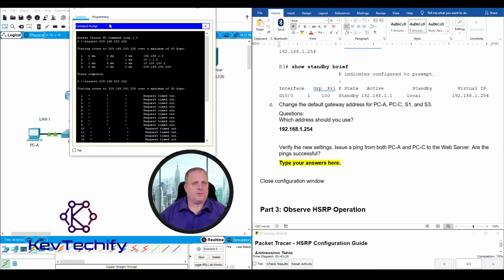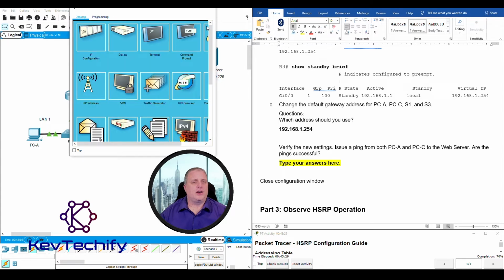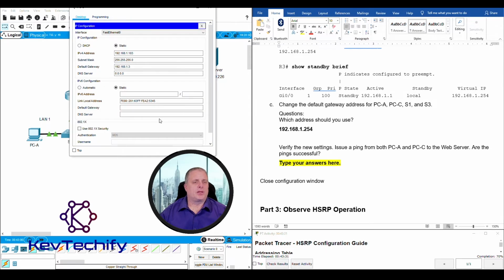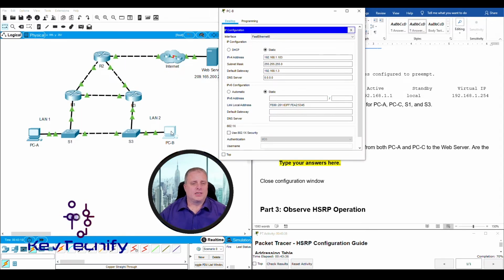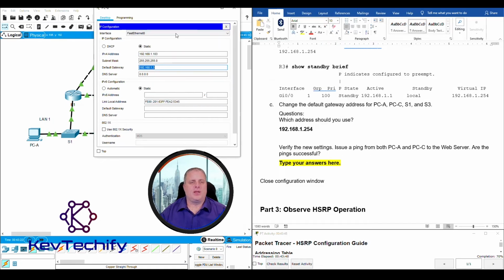PCB. Once again, close the command prompt on the right here. Open up the IP configuration application. And we have to change the IP address of the default gateway. Currently the default gateway is 192.168.1.3, which is the physical IP address here on R3. That's this one. We have to change it to that virtual IP address, 192.168.1.254. Last octet is all we have to change, 254. And just for good luck in Packet Tracer, I click in another field to make sure it commits that change.